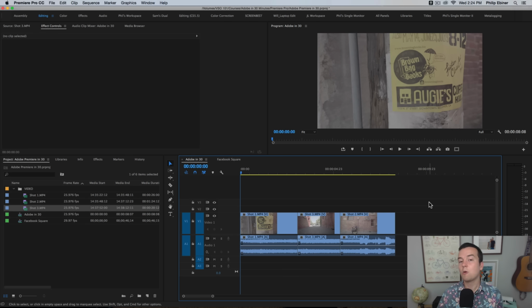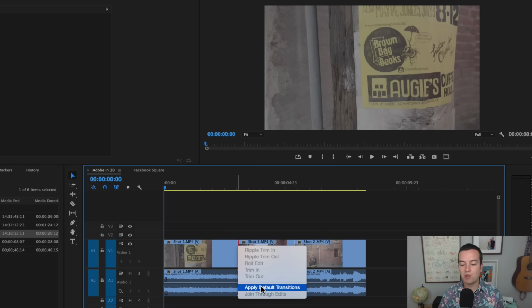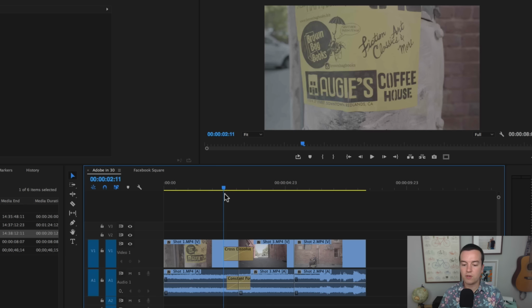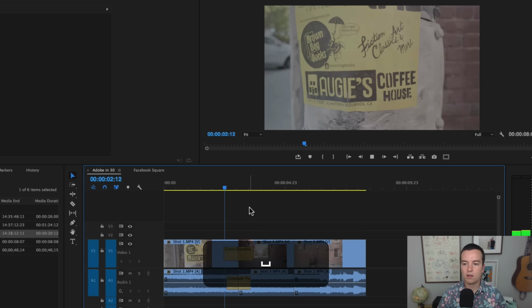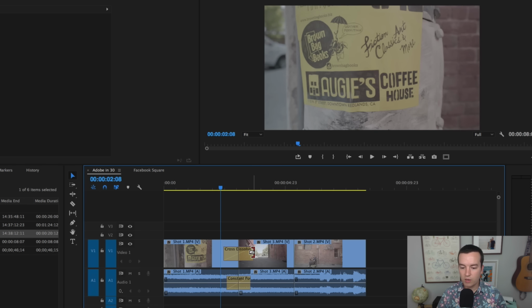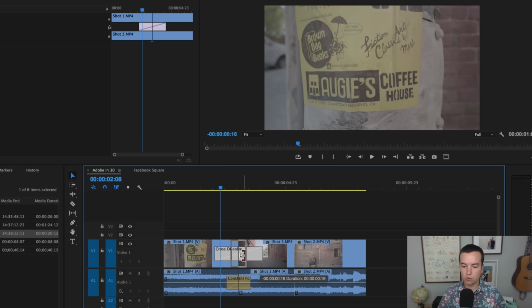You can do that for now. How about adding quick transitions? The basic default transitions are a crossfade for both audio and video. If we right click in the middle of a shot and choose apply default transition, what happens is we get a cross dissolve of the video and a constant power, which is basically just a cross dissolve of the audio. So if we play through that, you have that dissolve. If we want to make it longer, we can just click the edge of the cross dissolve and extend it, or make it shorter by making it smaller.